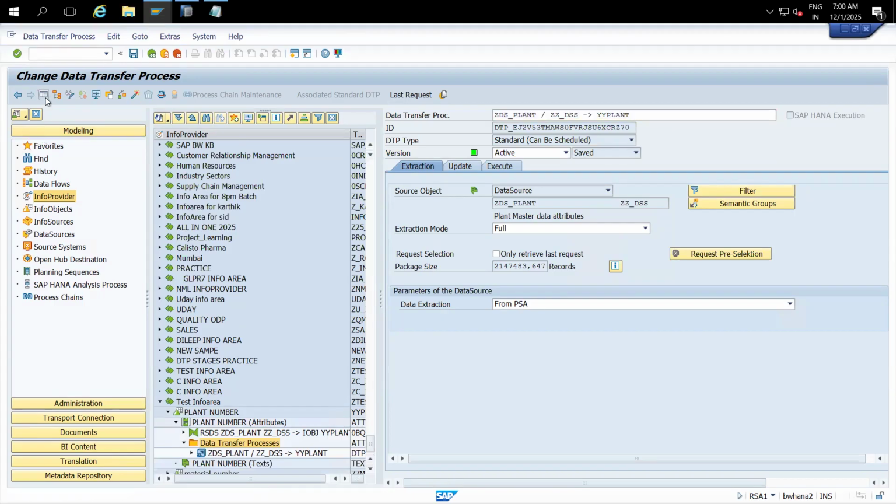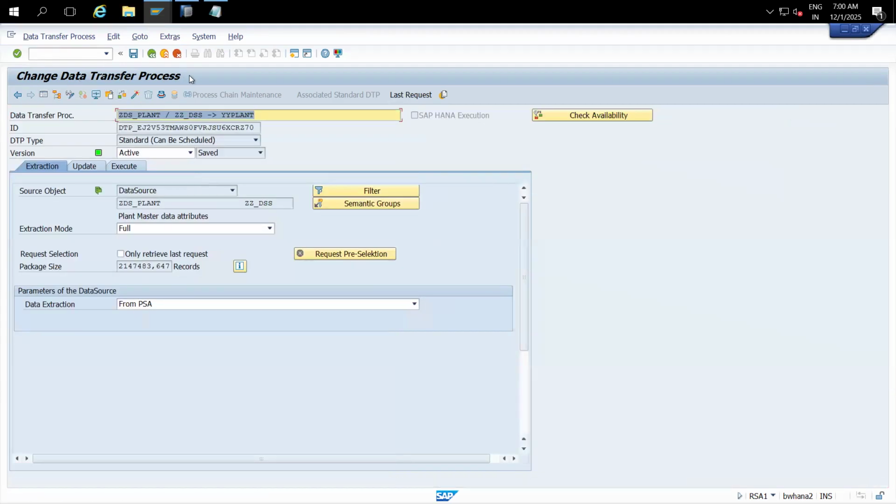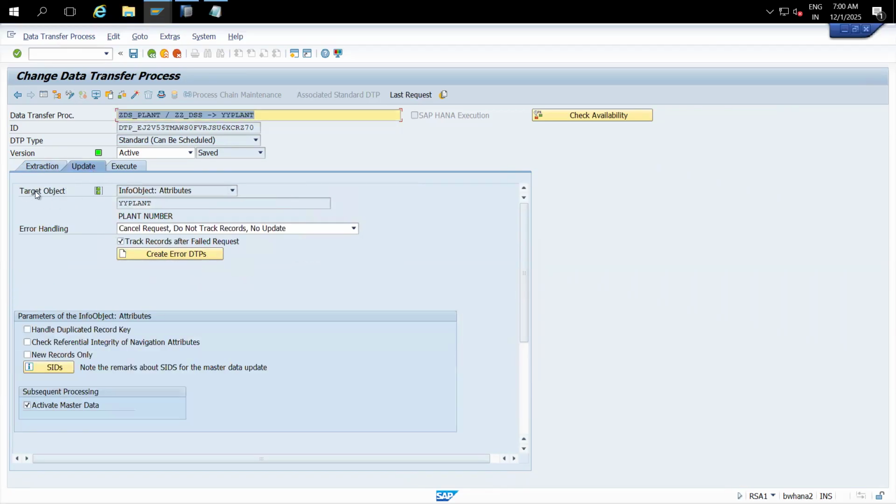So what is this? Data transfer process. From where are you getting the data? Where is the data available? PSA. Data source means what? Where exactly is it stored now? PSA level data is available. Correct? PSA level data is there. And go to the update tab. What is the target?